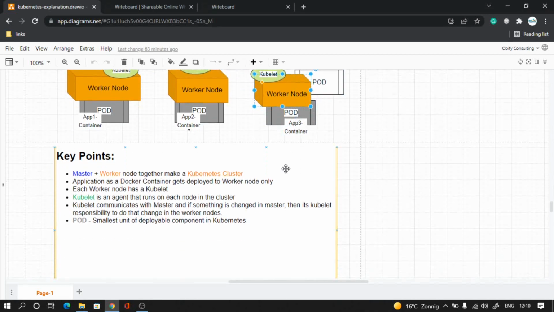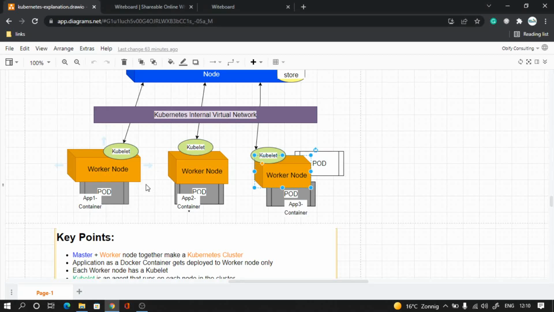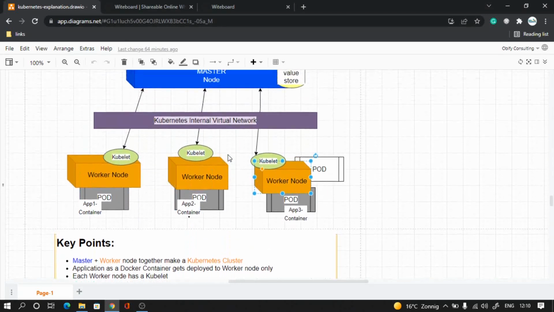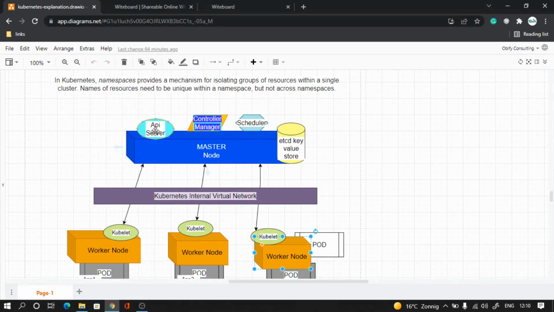So this is about whatever we talked about regarding the worker node, pods and kubelets. In the next video, we are going to talk about the different components around the master node. So let's go ahead and do that in the next video.